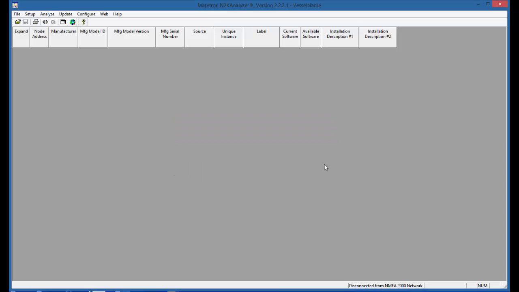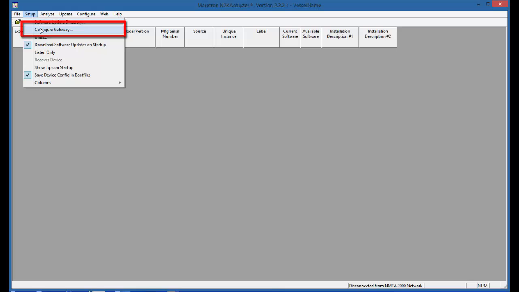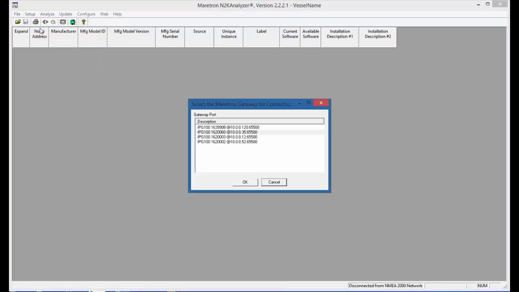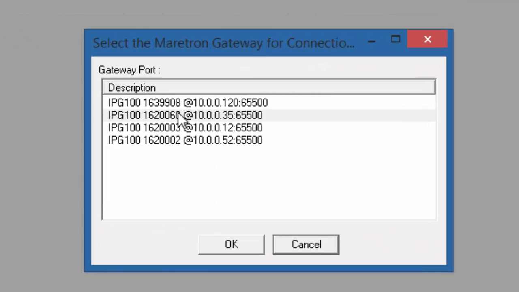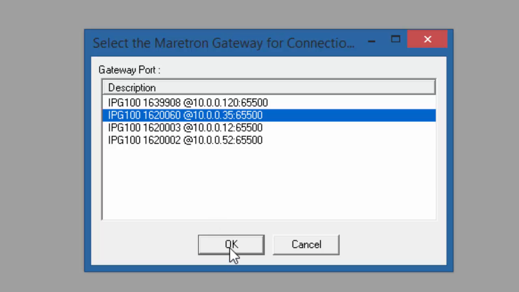You can also find and select your gateway by pressing Setup and then Configure Gateway. This is really useful if you have multiple gateways on your system. The dialog will display a list of possible gateways. Select the gateway that you want to use and then press OK.